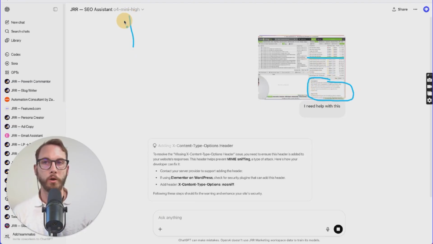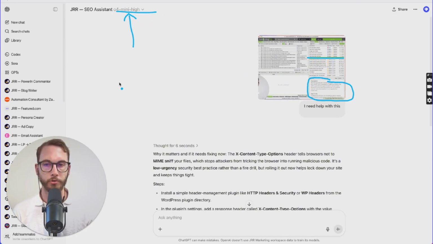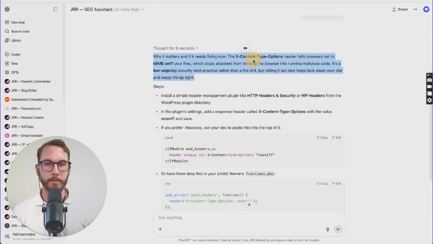This will use the o4-mini-high model. If you're using the actual GPT app, it sometimes doesn't use this, so make sure you're in the browser version. And so it kind of explains why this is an issue and if it needs fixing right now. So this is more of a low urgency, it's more of a security thing.